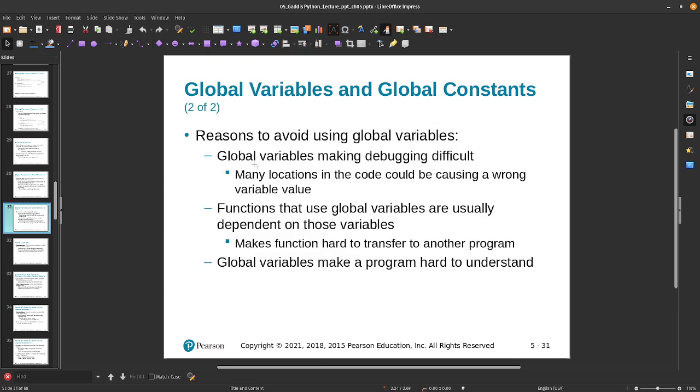Now here's the main issue with global variables, and actually not necessarily global constants, but global variables. Global variables are an issue in that they make debugging really, really difficult because you don't know exactly where that variable is changing or where the error is occurring, because many, many locations in the code are referencing that same variable, and who knows when it's getting changed, how it's getting changed, and from where it is being changed.